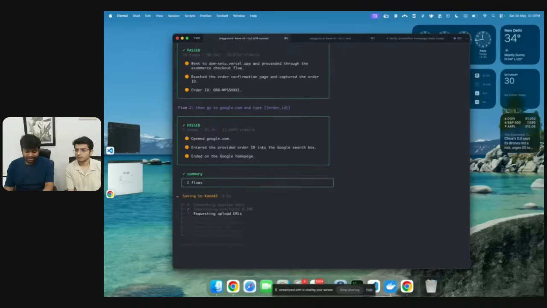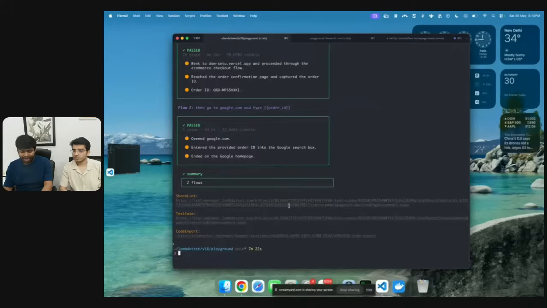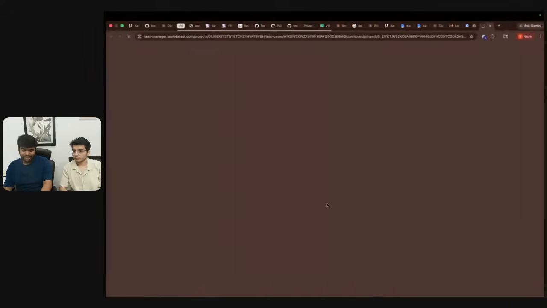I'll exit this, and we'll see some post processing that is happening, and it is also generating code for you, as many people are talking about the Playwright code and all those stuff. So it generates code for you which you can execute on your local machine without needing to worry about anything else. So I'll just do this, and I got a shareable link. Okay, I'll open it up. We'll wait for some time. Okay, let me open it up directly.